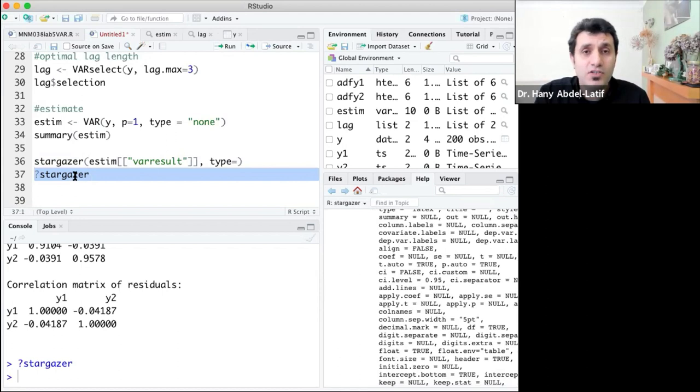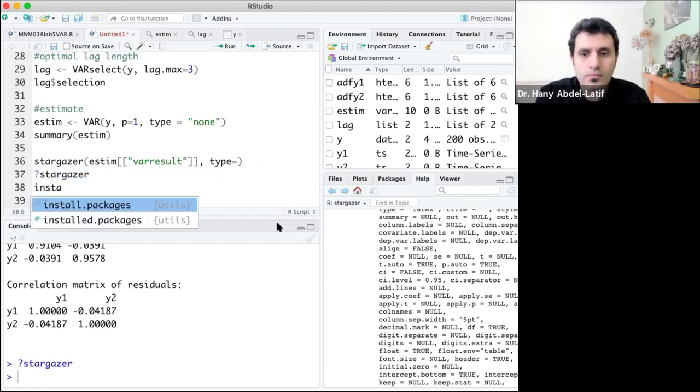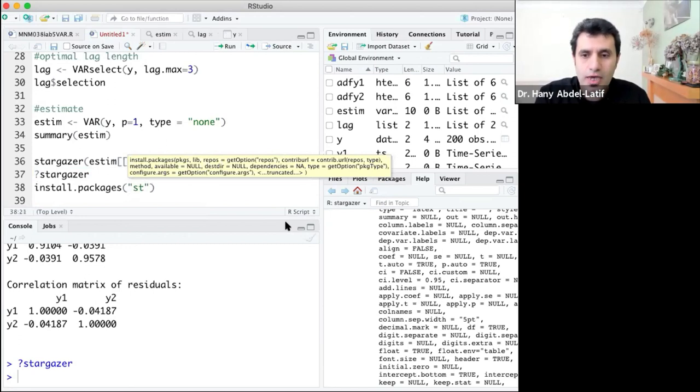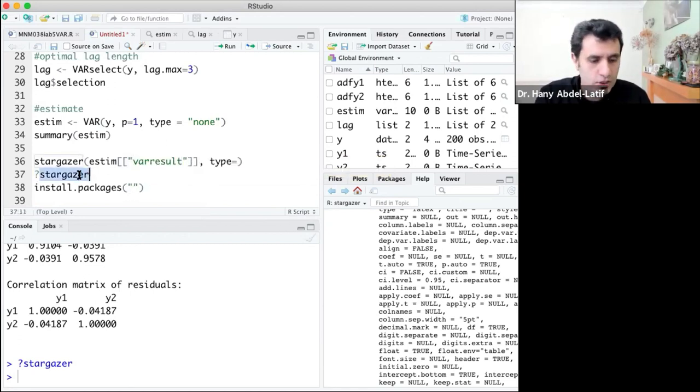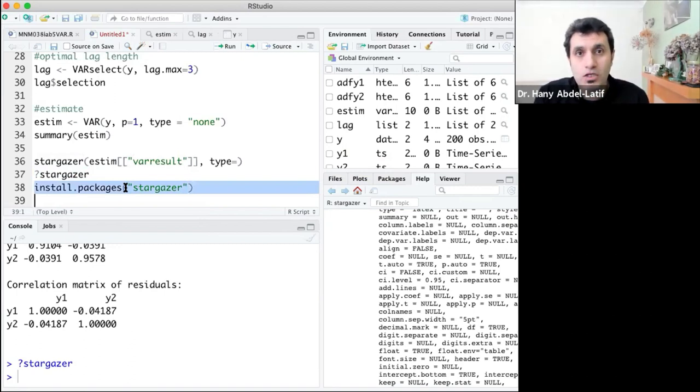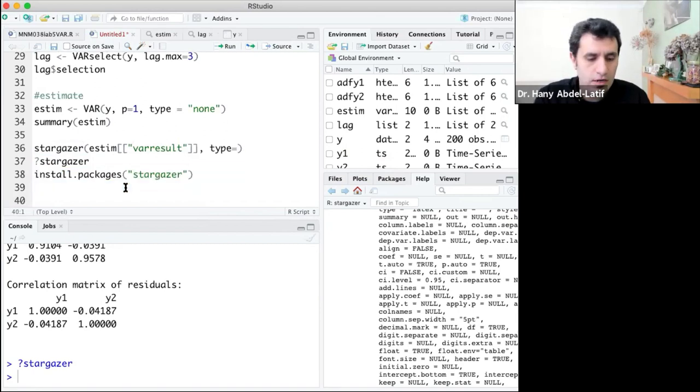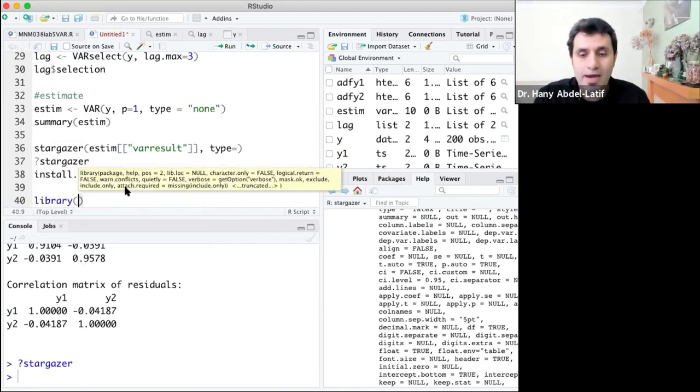Of course, if you don't have Stargazer installed, you need to install it first. So if you try to find the help file and it tells you there's no function called Stargazer, then you need to install packages. We said that before. So use that command, install.packages, and then put Stargazer, I'm just going to copy and paste, and run this. It will install the package and then activate the package using the library command.